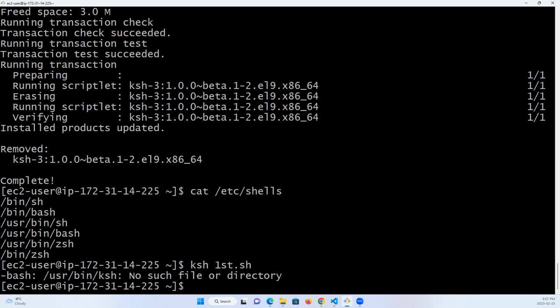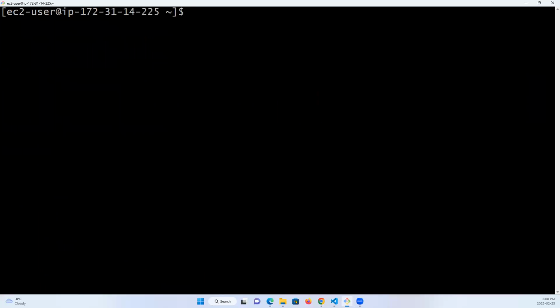Now we can also run our scripts in debug mode. When you run your script in debug mode, it will run the specific lines and show the content of the script, printing those commands. So for example, let's say we want to use bash. Let's clear this first.